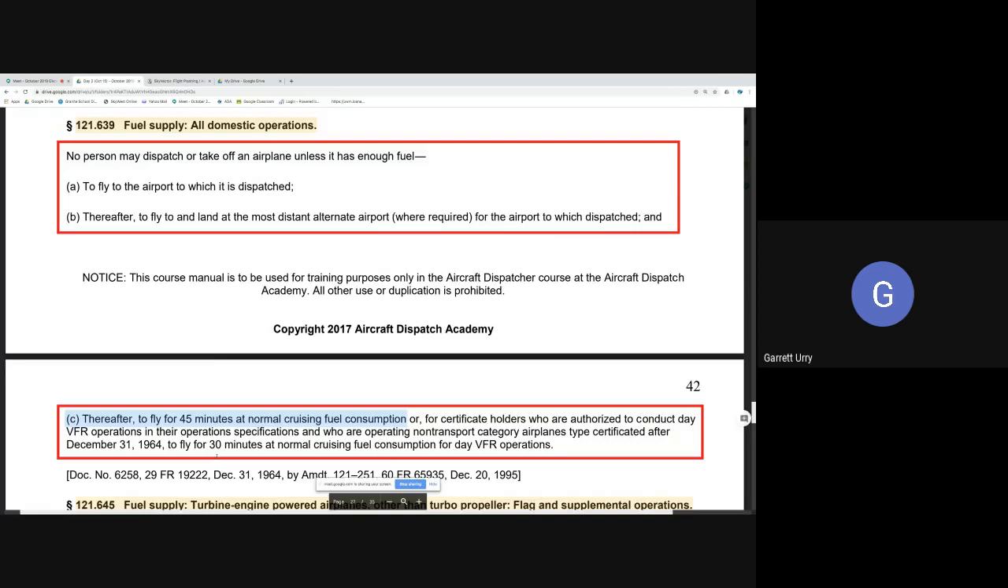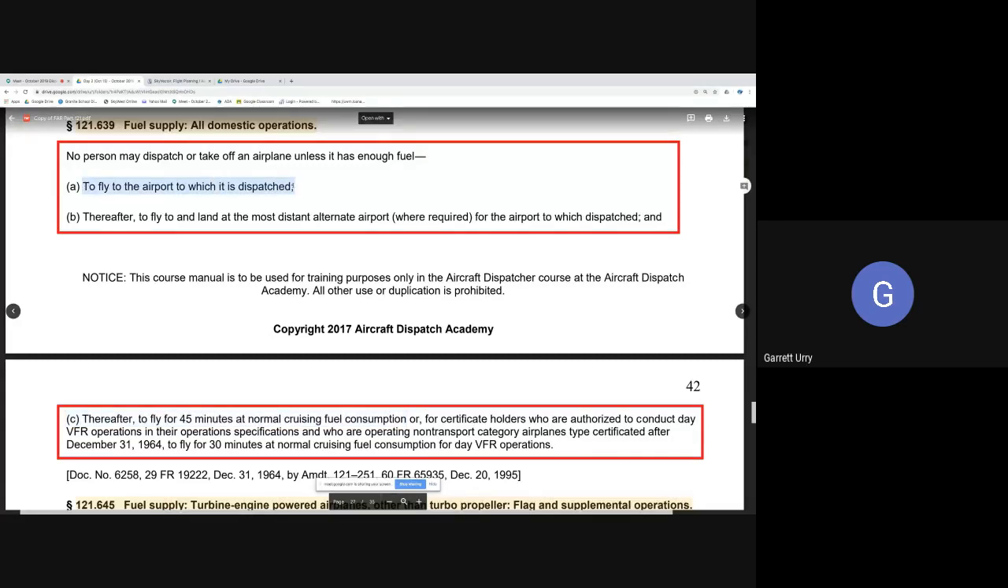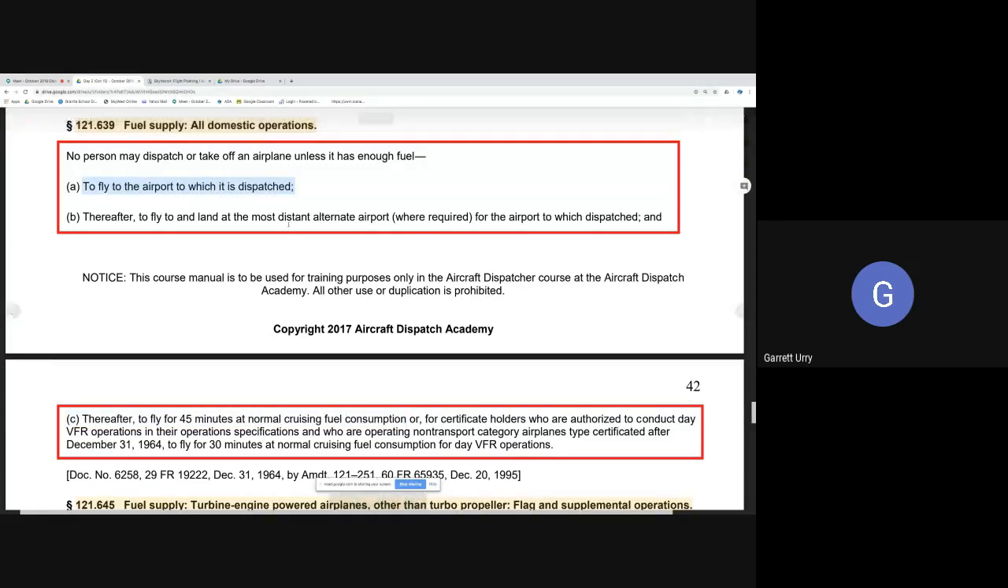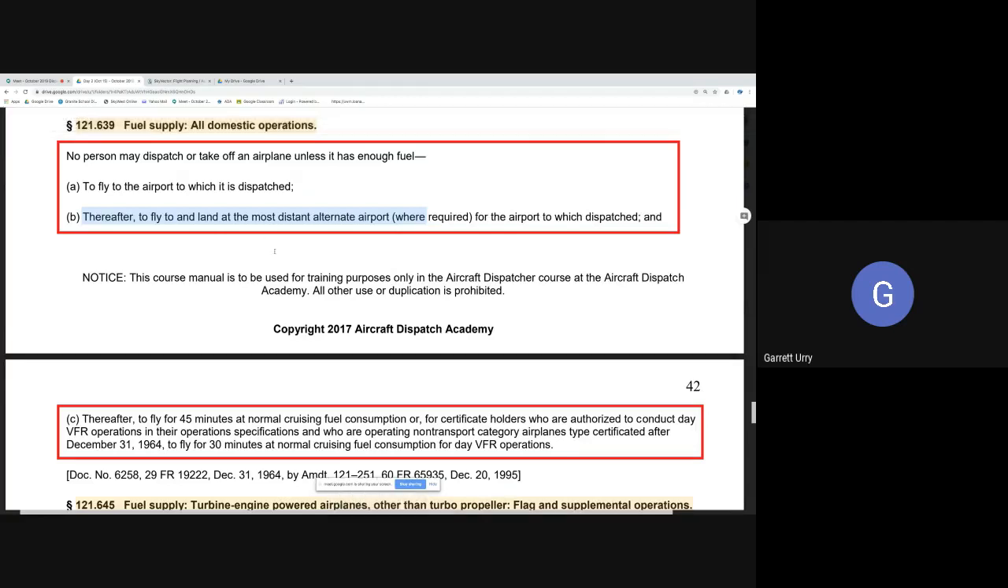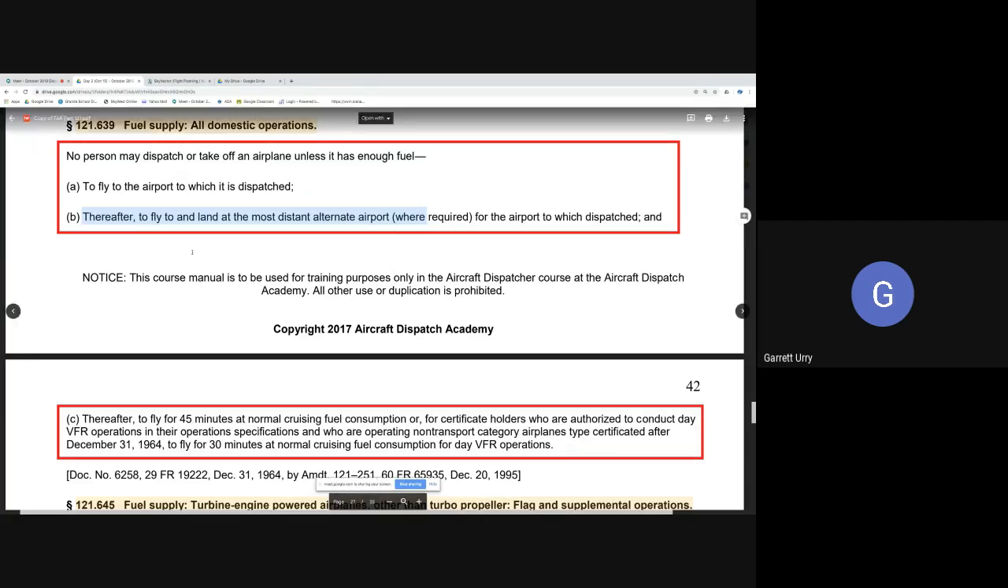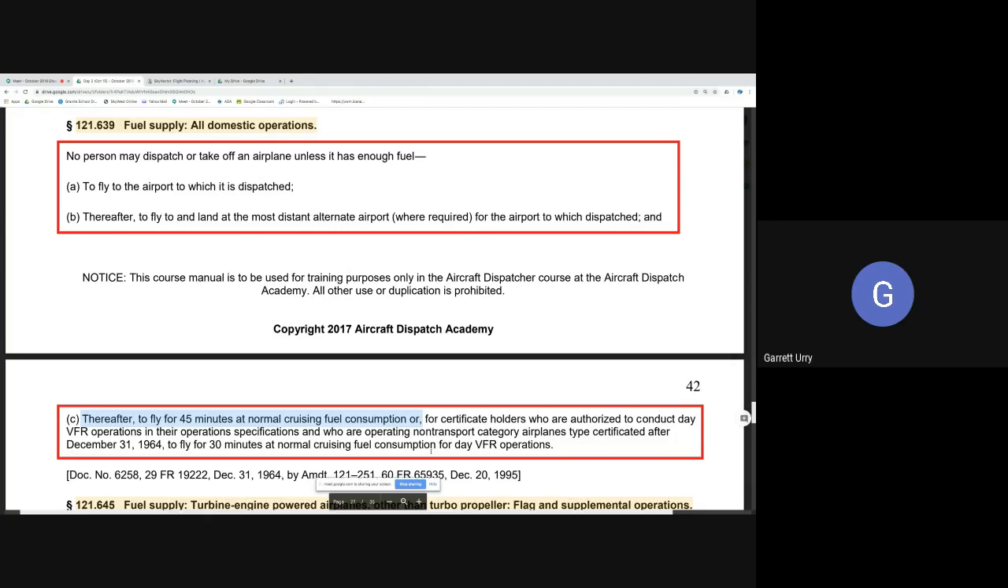Everybody got that? One more time. So B stands for burn, and that's your fuel to fly to the airport to which it's dispatched. The A is for alternate, and that is to fly and land at the most distant alternate, right? And then the R is for your reserve. So to fly an additional 45 minutes at normal cruising fuel consumption.